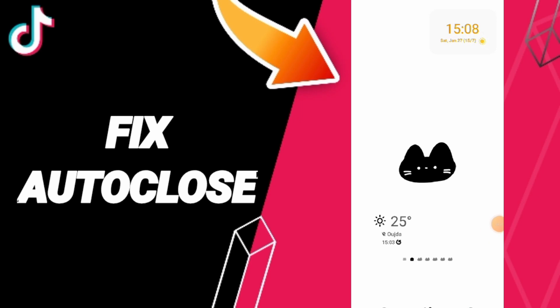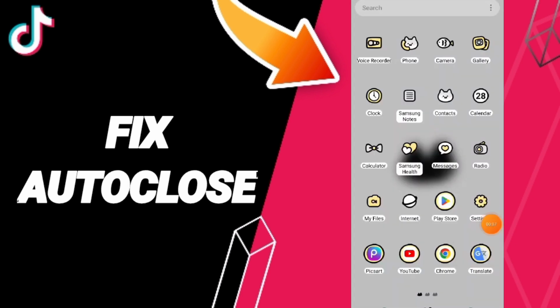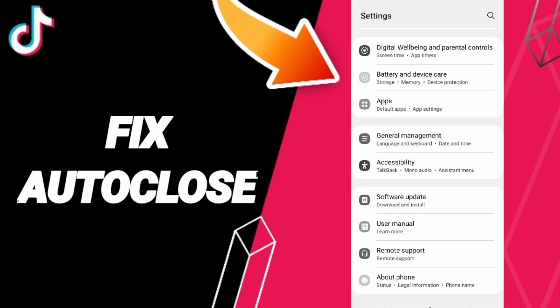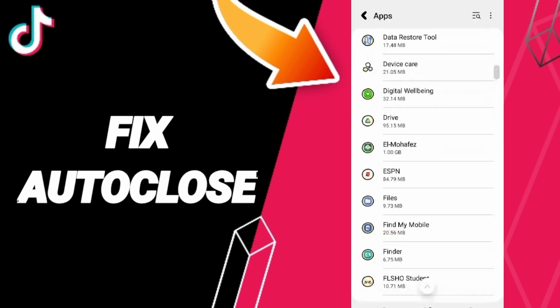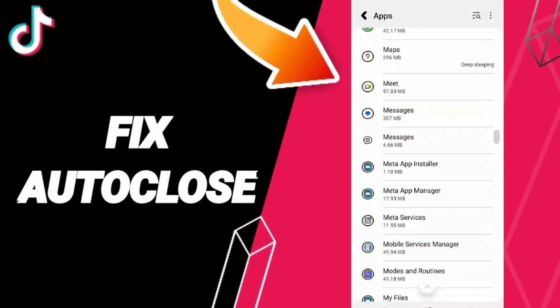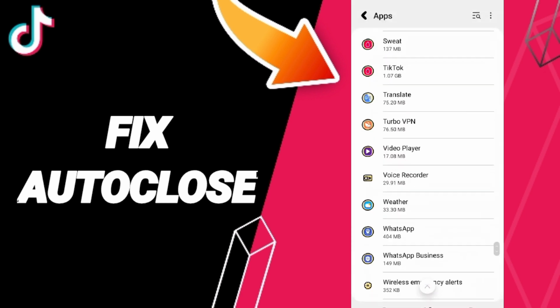Ask about how to fix or how to solve autoclose on the TikTok app. To know how to fix or solve autoclose on TikTok, you should just go to settings. Here you can click on apps, default apps, app settings. Then we'll enter the window of the TikTok app, and you can click here.